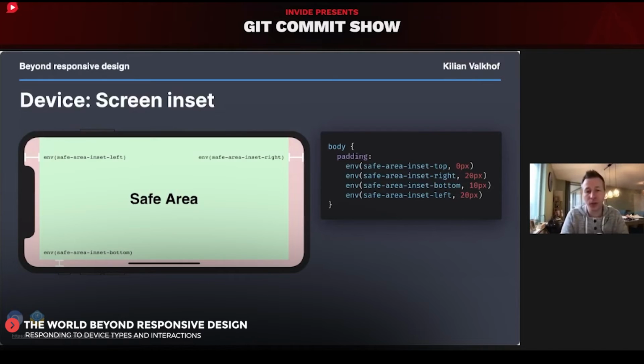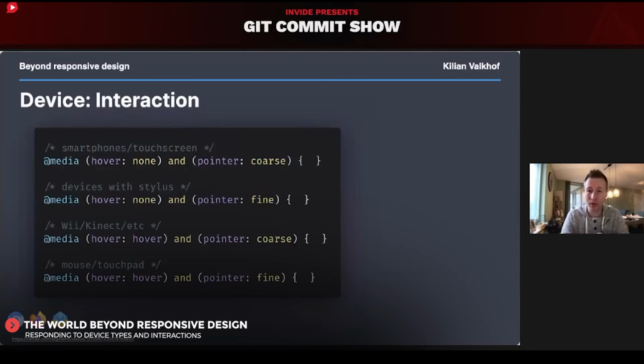Note that these environment variables don't provide any extra padding. So if you use just these, your content will be flush against the edge. But you can combine them with the calc function to have some default padding. Lastly, I want to point out the interaction media queries. These are supported across the board in all evergreen browsers.